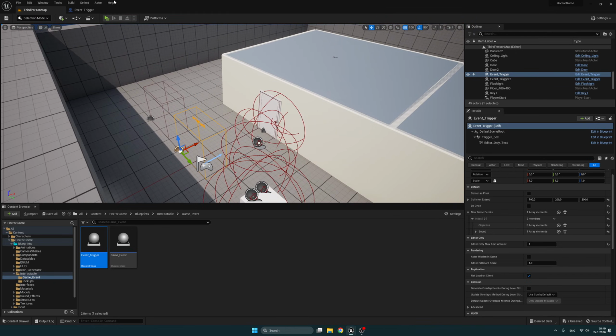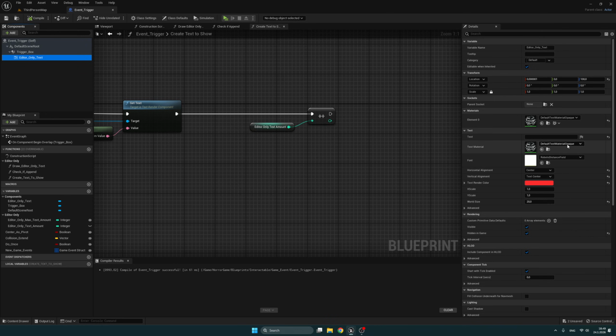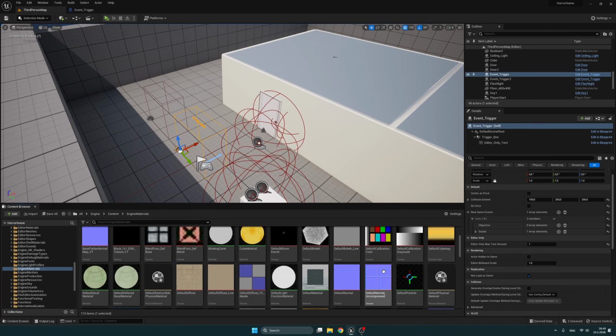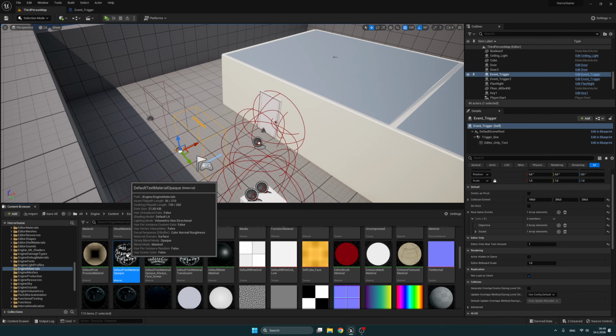How we can do that is we want to go back to the event trigger and select our editor only text. Here on the text material, let's click on the browse to default text material OPQ. I don't know how to pronounce it. And now it's here.